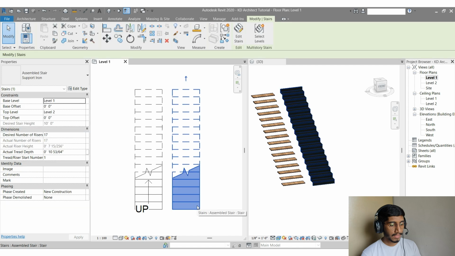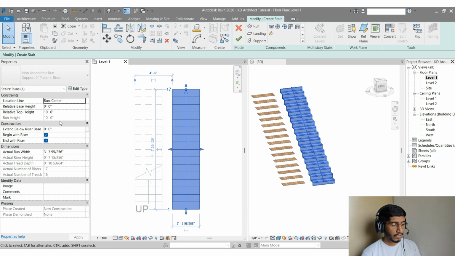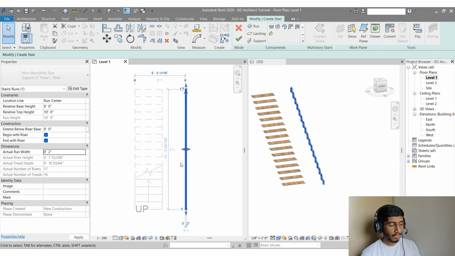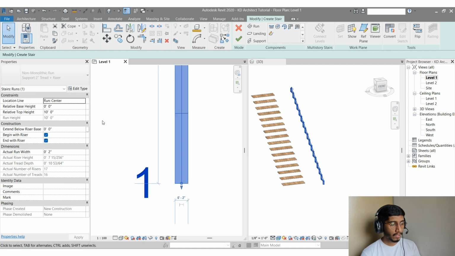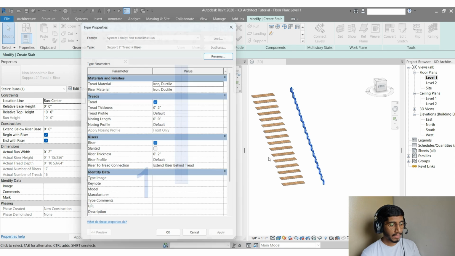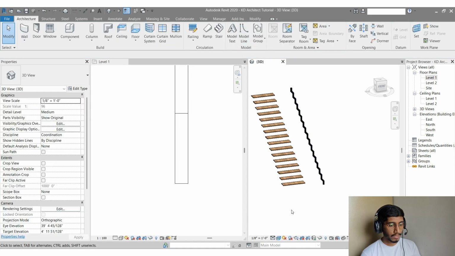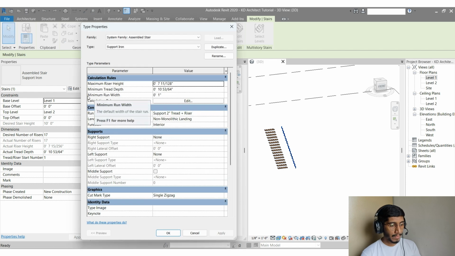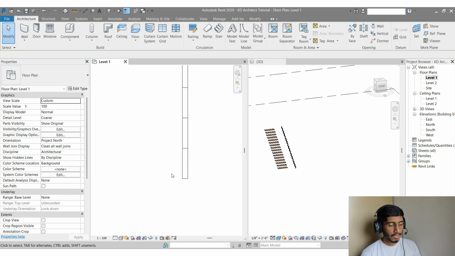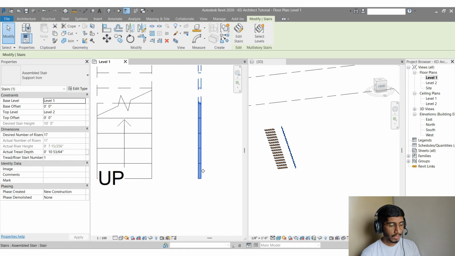Now select that stair and यहाँ से आप let's go to edit type and select the stair. So यहाँ पे if you find run width, let's change to 2 inch. So if you see, now we are able to assign 2 inch stair width because हमने यहाँ पे edit type में minimum run width जो है वो यहाँ पे हमने 1 inch assign किया था. So that's why we are able to assign 2 inch stair width. So यहाँ पे हमने support create कर लिया है.